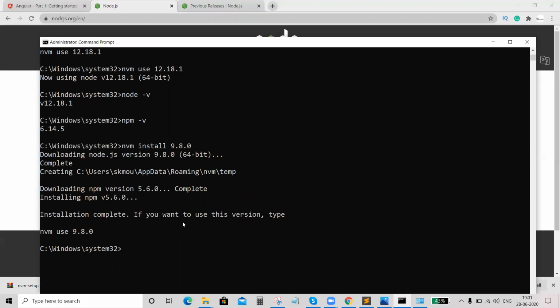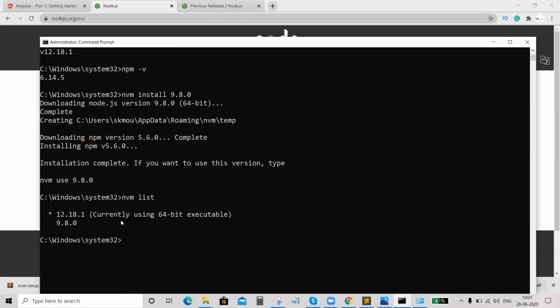So here the installation is completed. We have a command like nvm list. This will list all the downloaded nodes. Here I downloaded two node versions, 9.8.0 and the latest version. Suppose you want to switch back to the old version. What do I need to say? nvm use 9.8.0 is the command you need to use. Here it is showing now using node version 9.8.0. Now if you press node -v, 9.8.0 is the version.